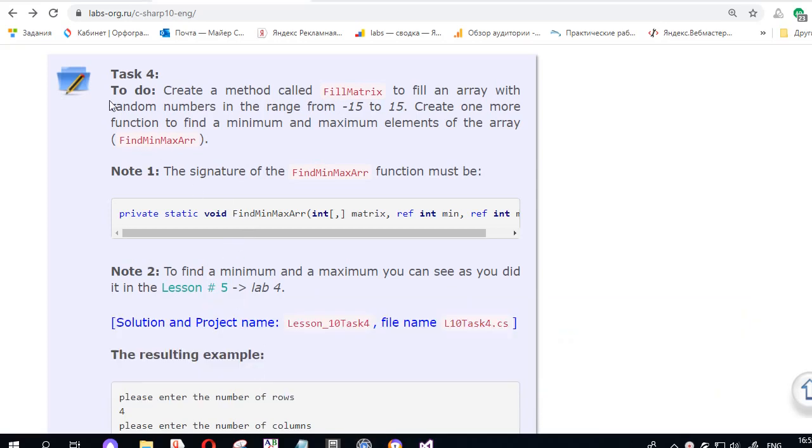Hey guys, today we have lesson number 10 and task number 4. The topic is two-dimensional arrays. So what we are going to do: create a method called FillMatrix to fill an array with random numbers in the range from -15 to 15. Create one more function to find the minimum and maximum elements of the array.